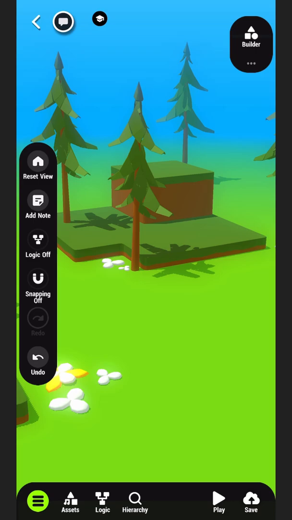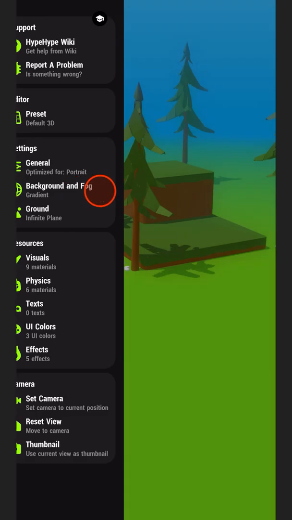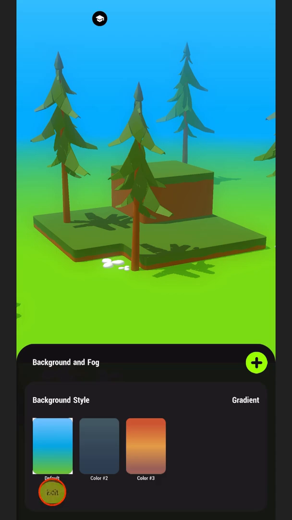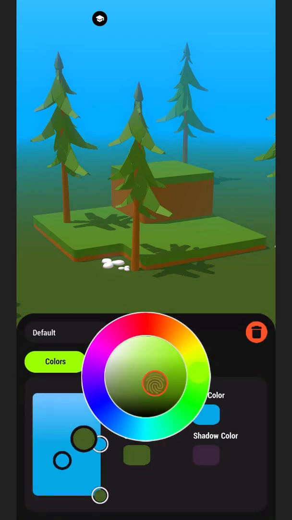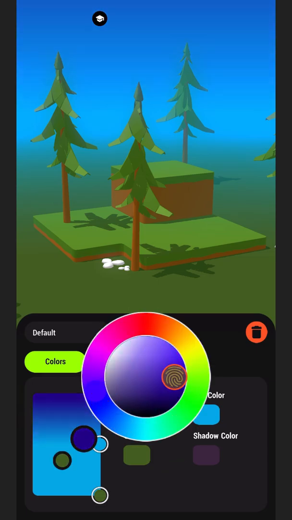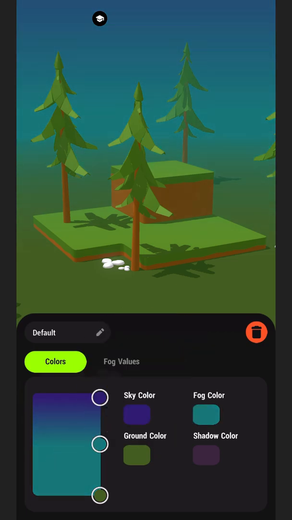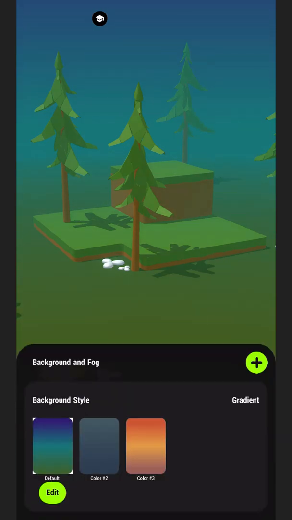This looks good. We should also change the background and ground colors. Open the main menu and select Background and Fog to modify them. Select any of the preset styles or edit one to better match your scene. Let's make all these colors a little bit darker. You can change the visibility in a scene with fog values. Changing these values defines the distance at which the fog starts and ends.